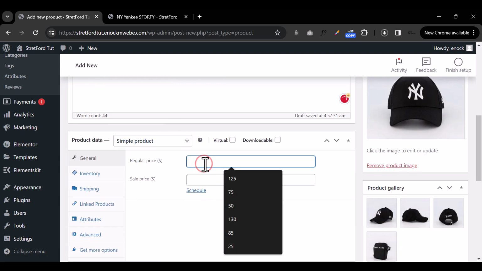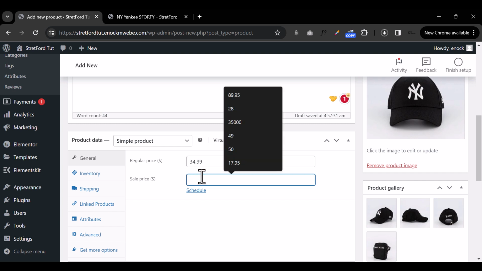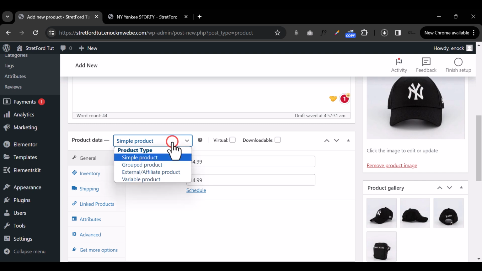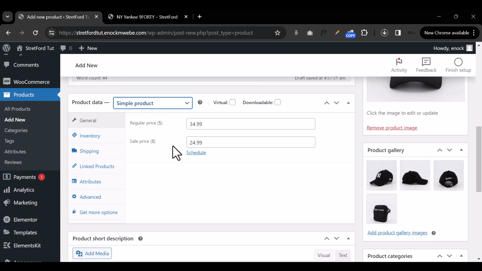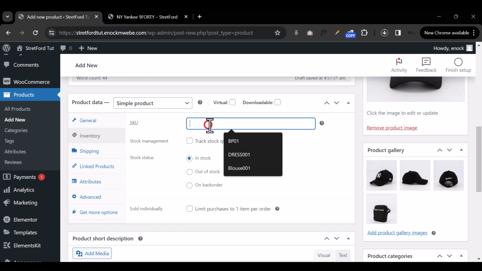Maybe these are 34.99, but you can also give it a sale price of, let's say, maybe 24.99. Okay, and you make sure that in the product data drop down, you've selected simple product. Yeah, so a product can have a bunch of settings. You can handle inventory. It's a stock keeping unit, for example, if you need to monitor how many items are left.